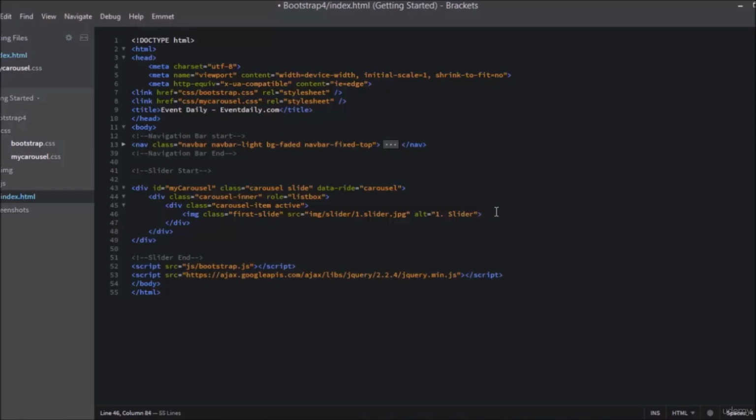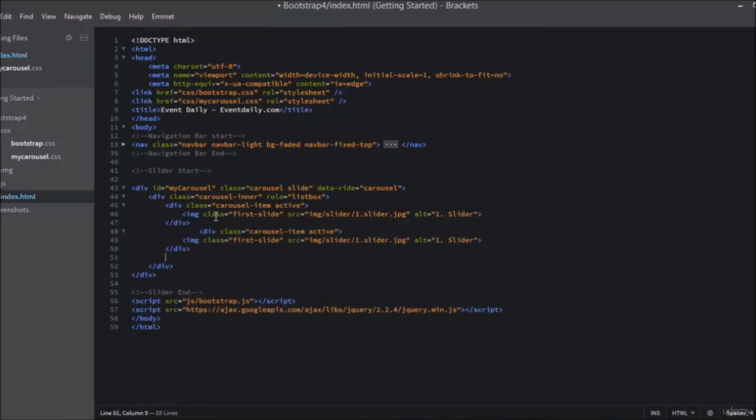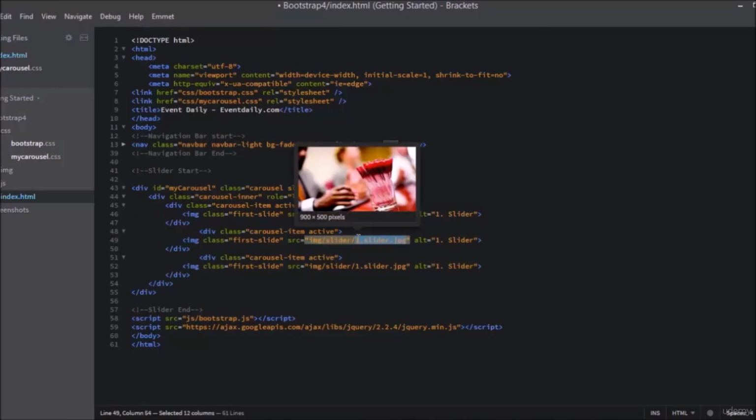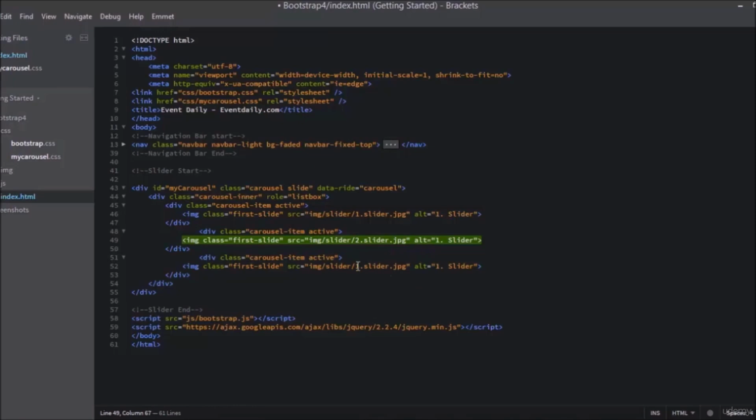Now we will just copy and paste the inner div here. We have 3 slides, so we need 3 divs. Okay, it's time to change the image sources for the new ones, for the second image and the third image. Also, don't forget to change the alt parameters, second slider, third slider.